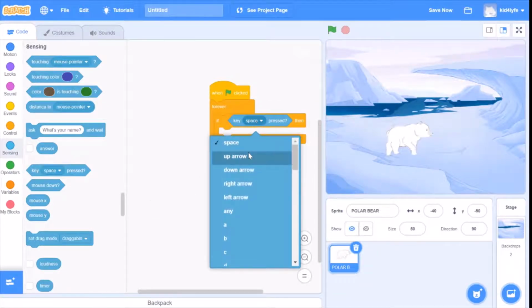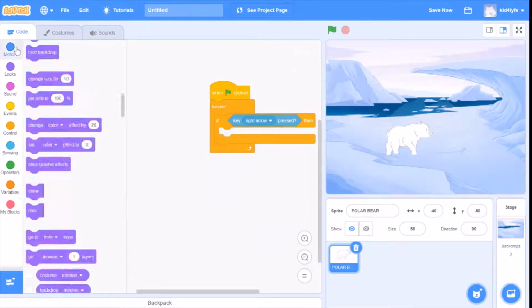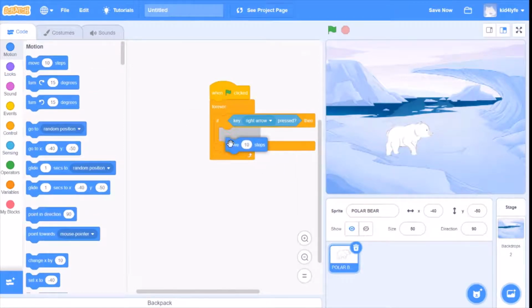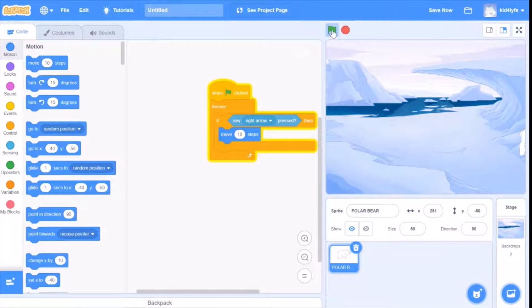Click on the drop down and you'll see you have lots of keys. Every single key, except enter, tab, caps lock, etc. We want to get a right arrow and go to motion and move 10 steps. Click the flag. You can see that yes, the bear is moving.